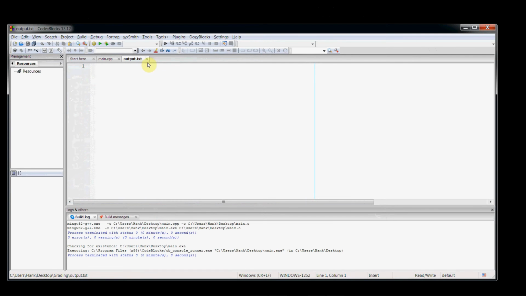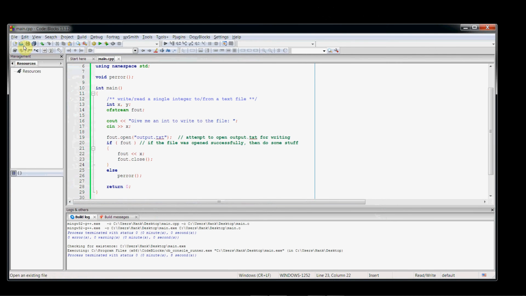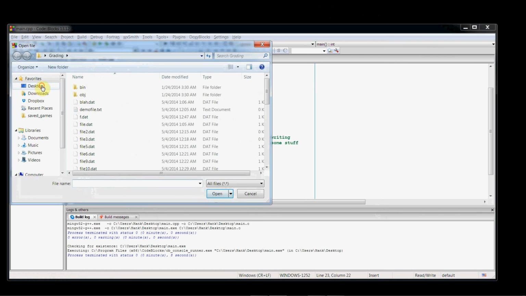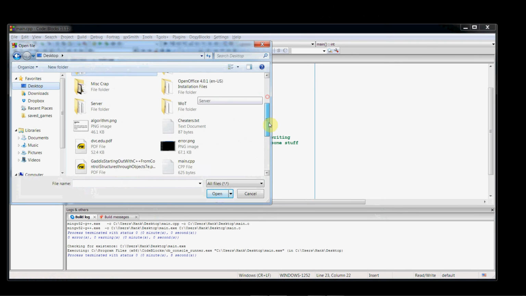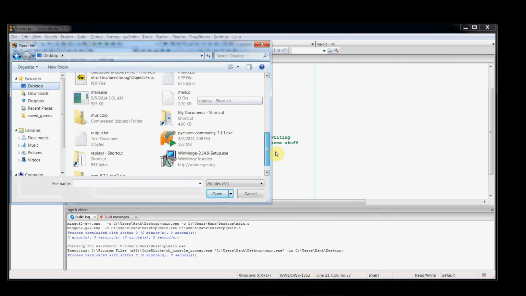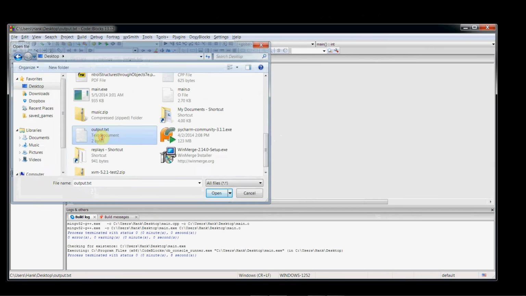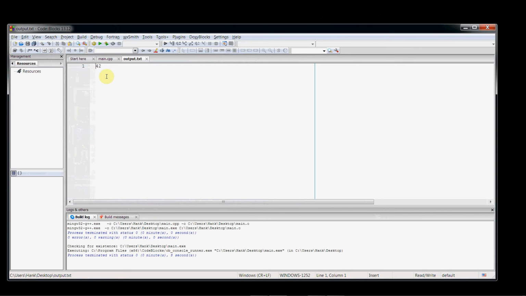Oops, I opened the wrong one. This is in a different directory. Let me open the correct one, the one on my desktop. That's where I saved it. Okay, so there it is: 2 bytes and 42. So we stored it in there. Why is the file 2 bytes long? Because there are 2 characters stored in here, and each one of these is a byte long.